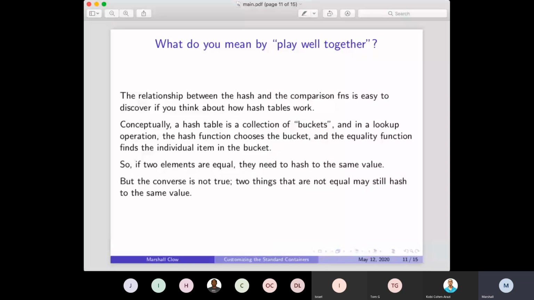The converse is not true. Two things that are not equal may still hash to the same value. Consider strings, okay? When you hash something, you get a uint64, okay?